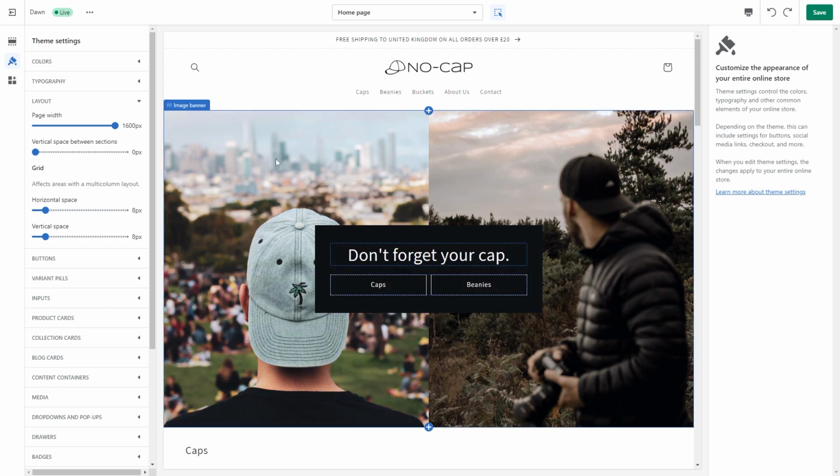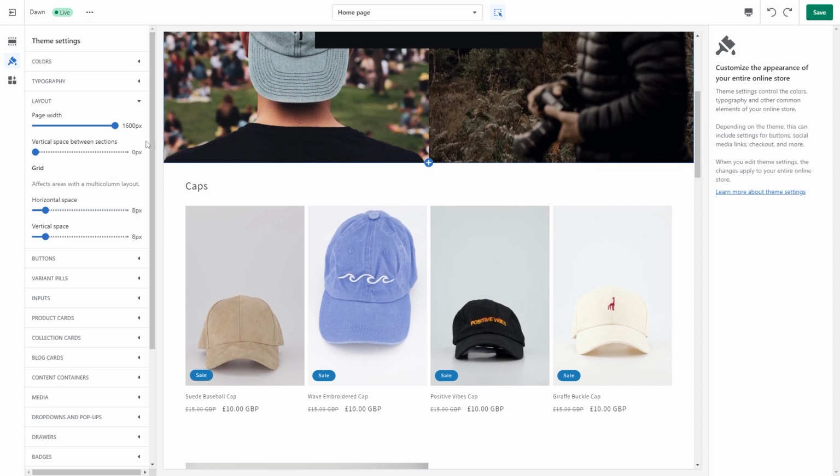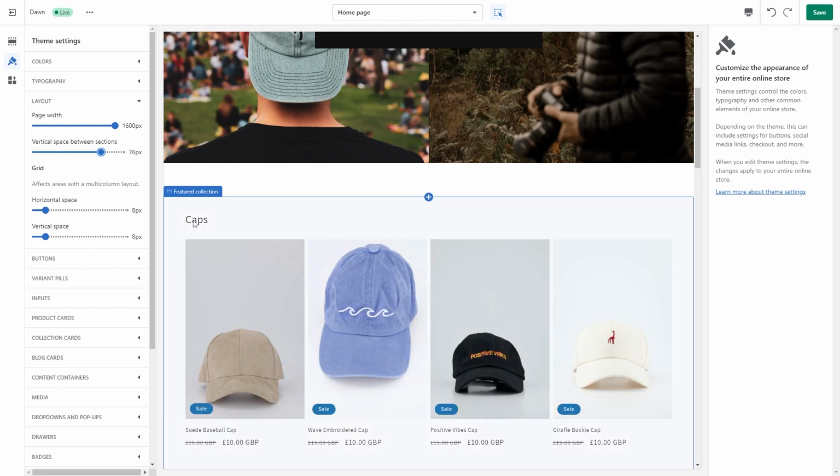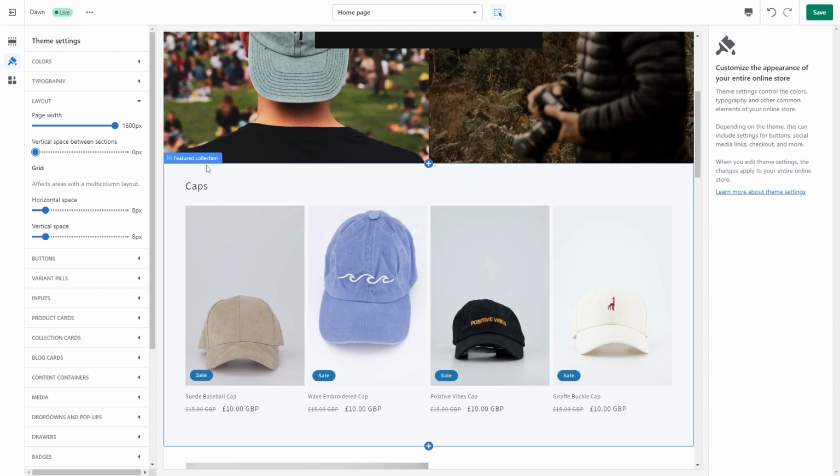So if I scroll down on this page a little bit and adjust the vertical space between sections, let's say from 0 pixels to 76 for example, you can see that this first section jumps down quite a lot, and that is because a 76 pixel vertical space has been added between these sections. So if I then put it back to 0, you can see that this section now fits back in neatly how it did previously. Then below that we have the grid layout settings.